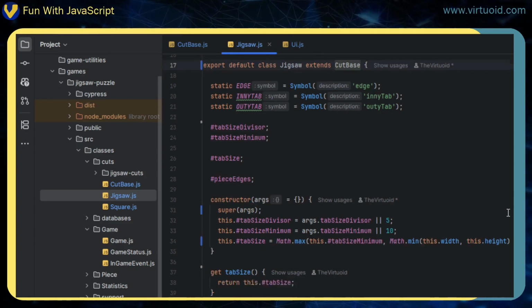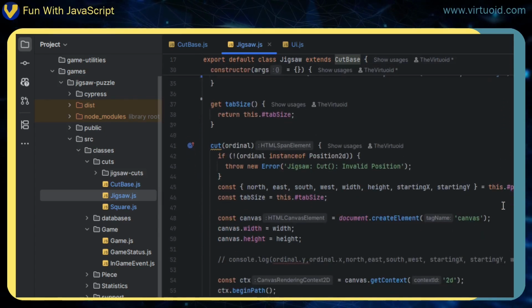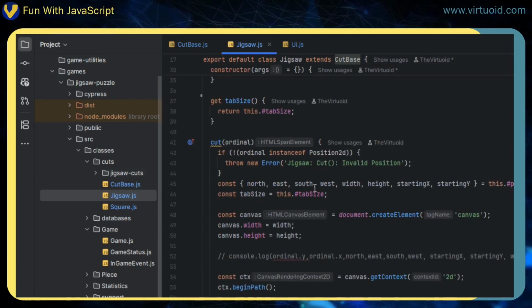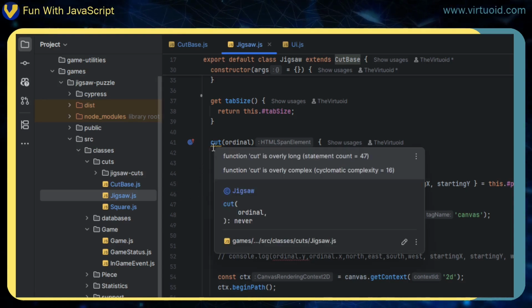Again, we just have the constructor as we normally always have. We got the tab size. We've got cut there. You want to see something cute? This is where you really want to do some refactoring once you get everything working. I'm going to hover over that. Function cut is overly long and function cut is overly complex. Yeah, babe, it is. So, hey, if you really want to get into some good refactoring, this will be a great one to do.